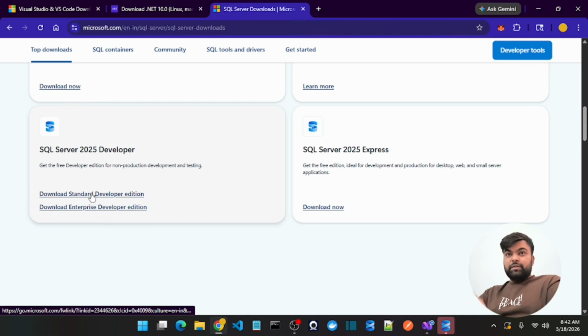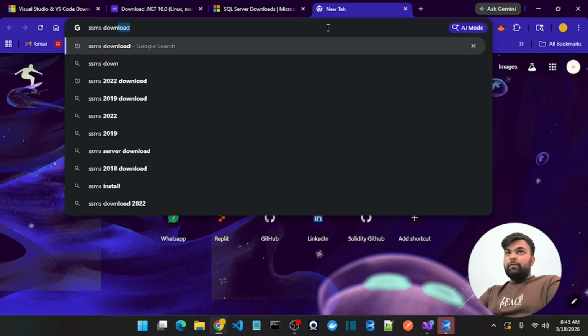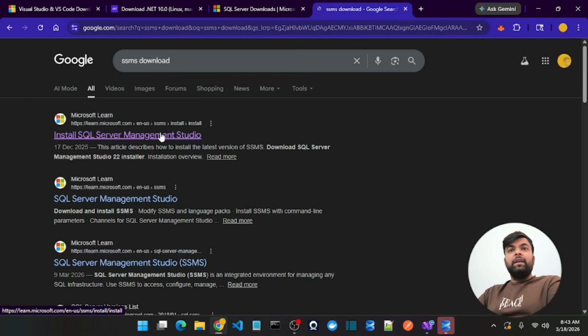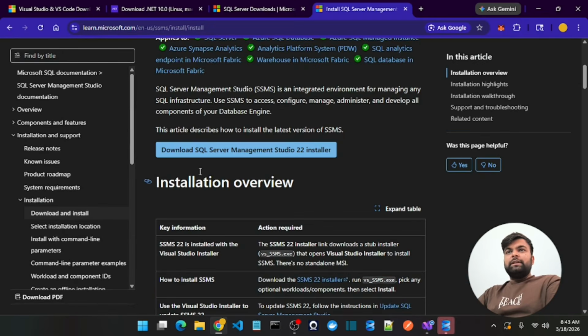After successful installation of this, now it's time to add SQL Server Management Studio. You have to search for the SSMS download. You will see the first link, which is Install SQL Server Management Studio. Click over this button, and while you scroll down, you will see Download SQL Server Management Studio 2022. After this, it will land you on this site.